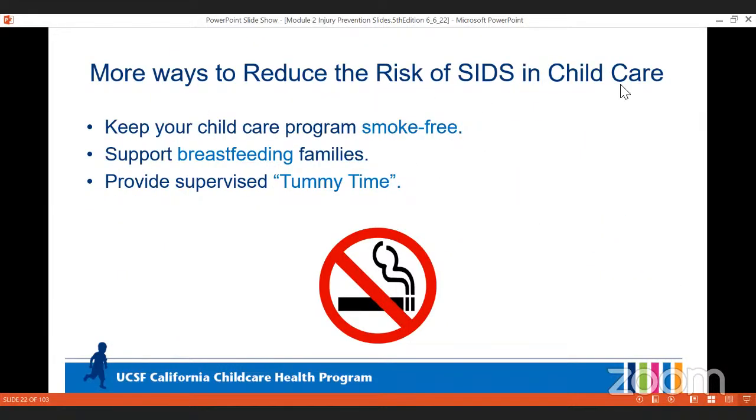More ways to reduce the risk of sudden infant death syndrome in childcare. Keep your child care program smoke free because if the child has asthma, you may not know until you trigger it. If the child has pneumonia, you may not know until you trigger it. Support breastfeeding families. Then provide supervised tummy time.